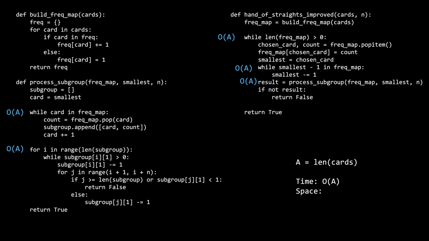O of A. And for this next for loop, it's the exact same thinking. I've actually already explained why each card will only be iterated over once in the first solution, so I don't really need to repeat myself, but I would recommend you pause the video here and verify for yourself why, despite all these nested loops, our time complexity is still worst case O of A. So for time, that linear runtime is a good improvement.